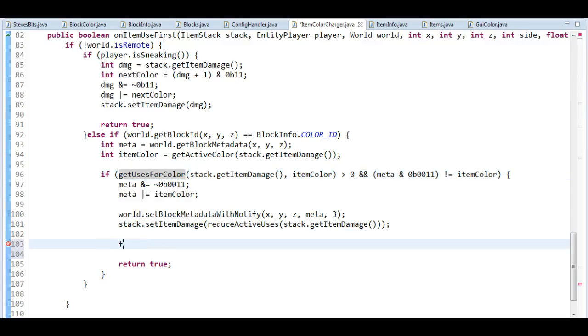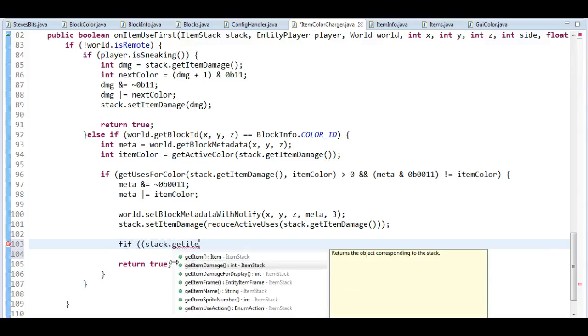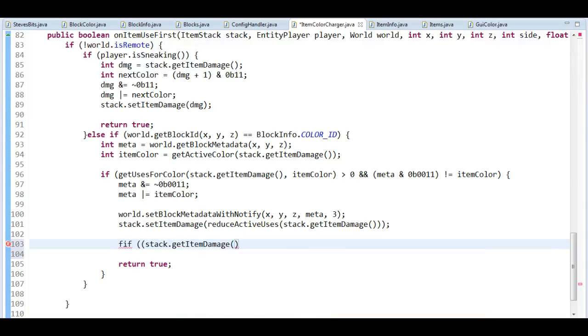What I want to do here is, if stack.getItemDamage, let's take a look at this, like so. So I get the item damage. What do I want to check with the item damage? Well, first of all, I actually want to type if there. But second of all, I want to make sure that we don't have a bit that is 1 at any of the uses. There are bits there that define the amount of uses. What does that mean? Well, that means that if we have zeros all the way there, then we're out of uses. Why is this a good way?